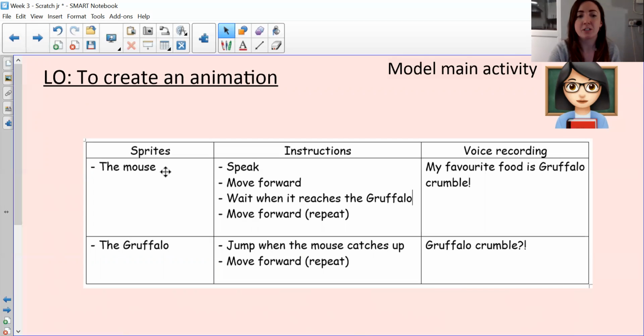Okay, so your sprite goes in this box, or in this column. The instruction, what you want that sprite to do when you create the animation, goes in this box. And then what you want the sprite to say in your voice recording goes in this box. Okay, so have a go now at planning what you want your animation to look like before you go on to the Scratch app.